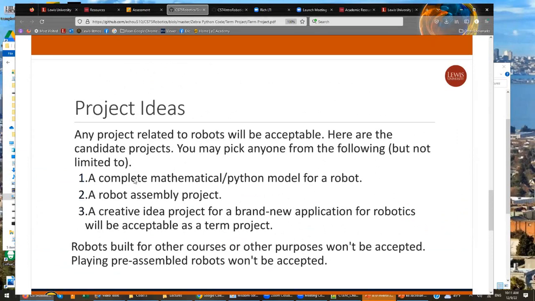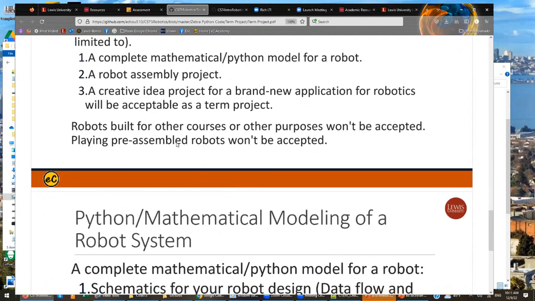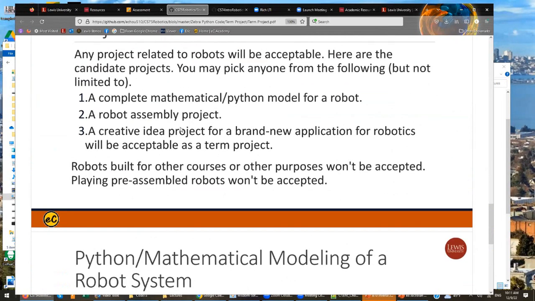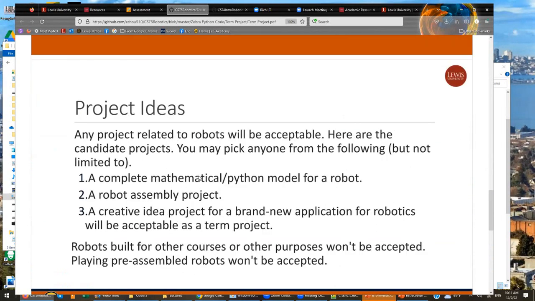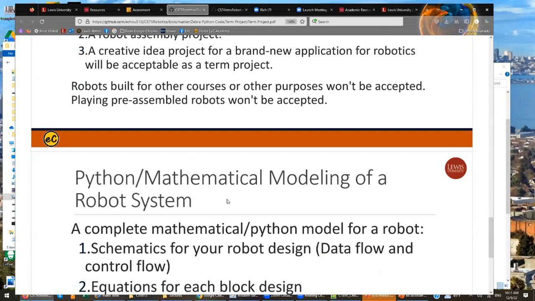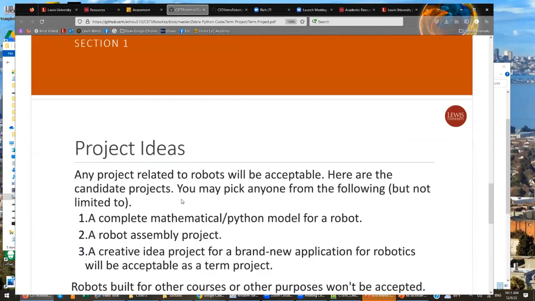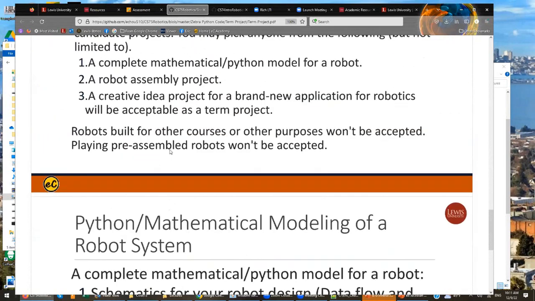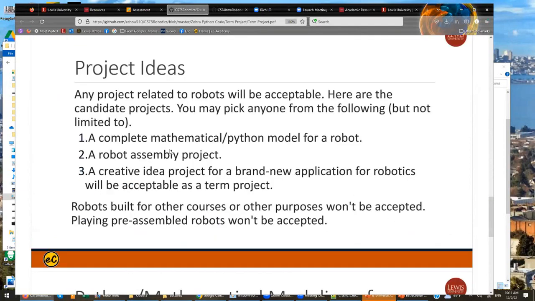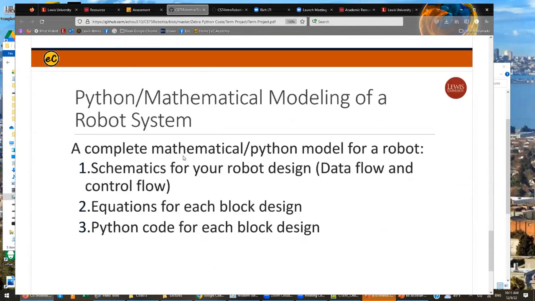It may be a mathematical model, an assembly project, or a creative project. For the project, you need to describe what you want to do. You may come up with a mathematical model, assemble a robot, or create some new idea and talk about the feasibility of that creative idea. That's fine. Those are possible project ideas, but as long as it's related to robots, it's welcome.